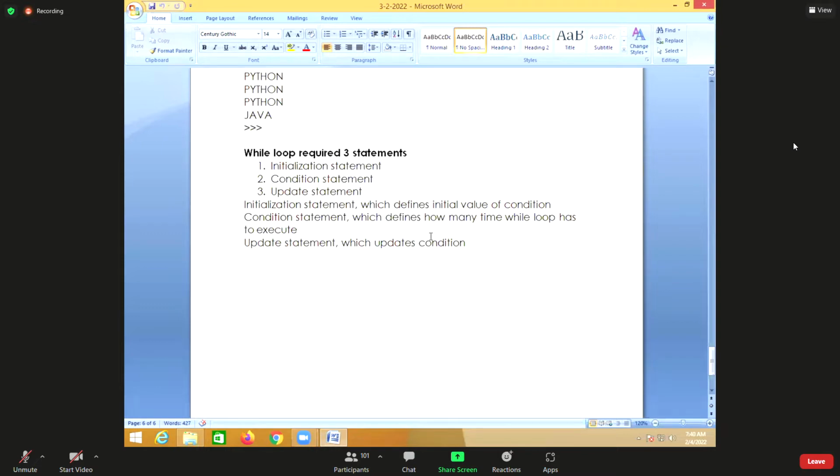So what is the initialization statement? The initialization statement defines the initial value of the condition. That is called the initialization statement. The condition defines how many times the while loop should be executed, and an update statement updates the condition.